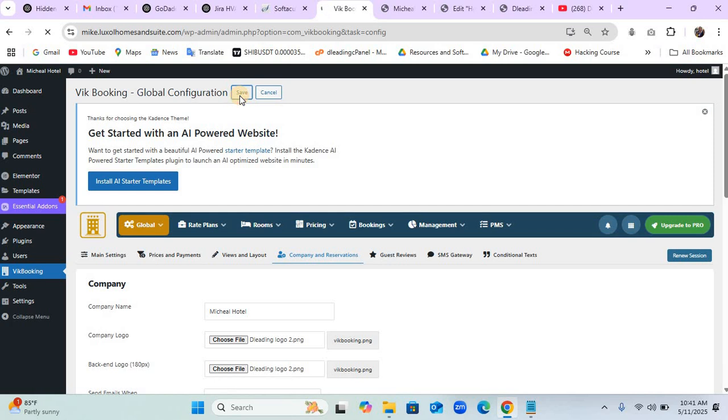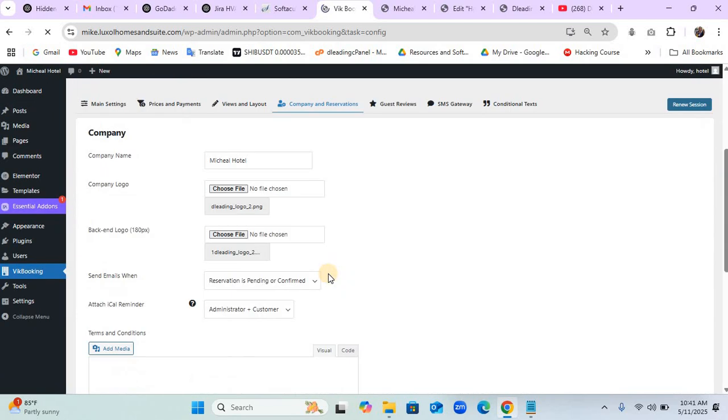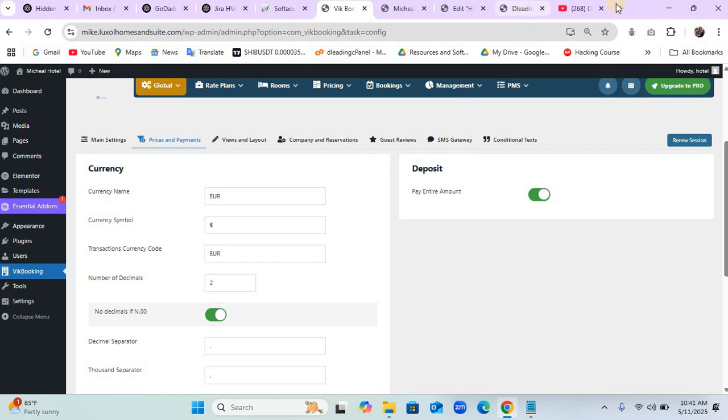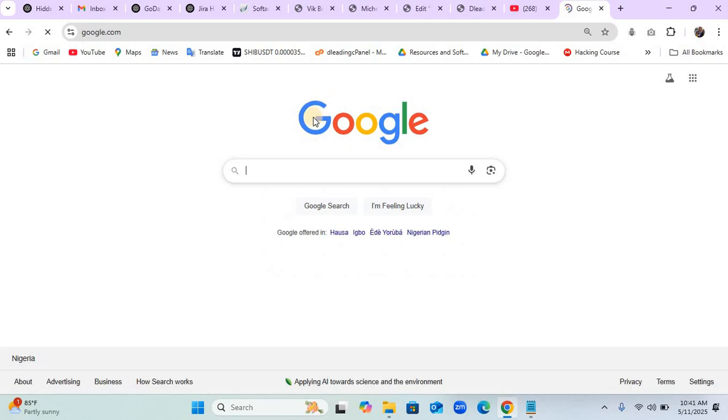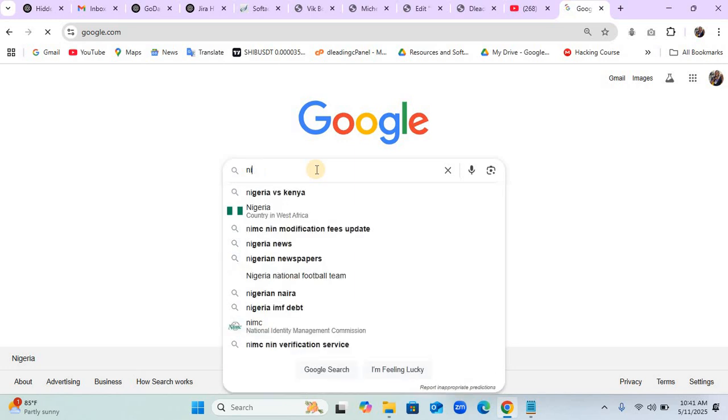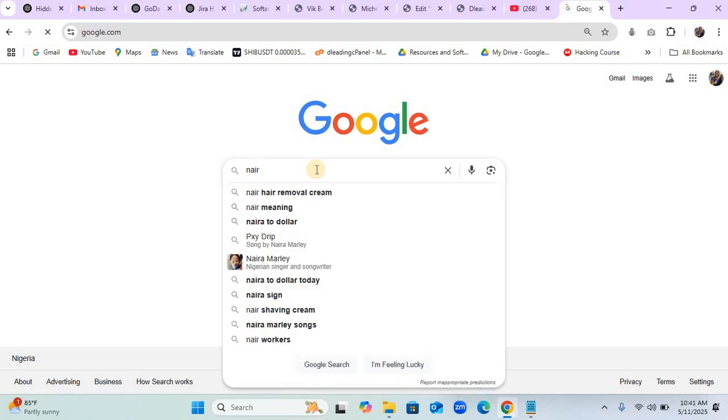So the next thing I want to do now is to go to my payment stuff. That's the major thing, price and payment. But let me wait for it to load. Now everything is done well. So let me come to my price and payment. In my price and payment, I want the currency to be Naira. For the Naira code, just come to Google and I will type Naira sign.